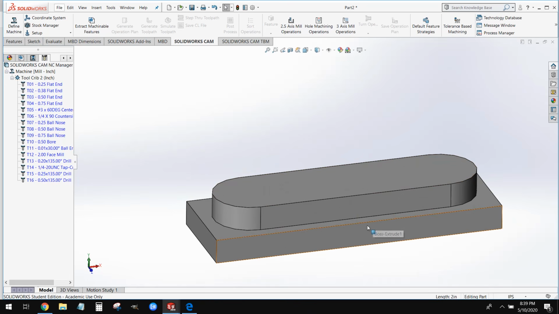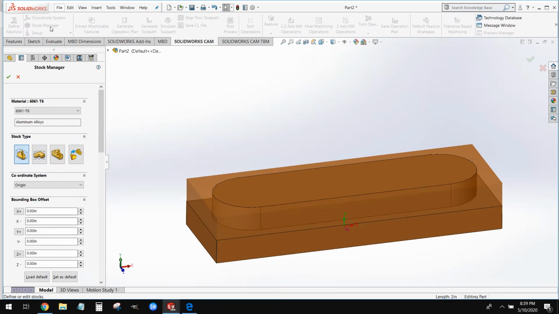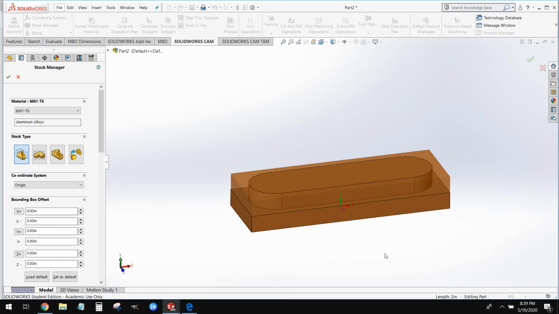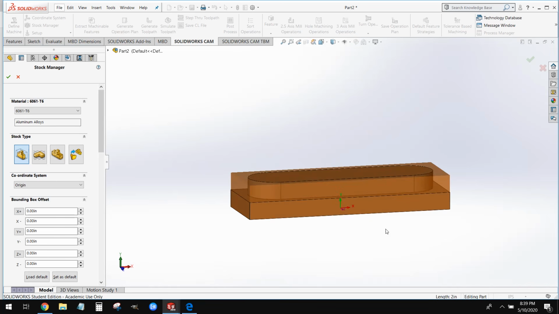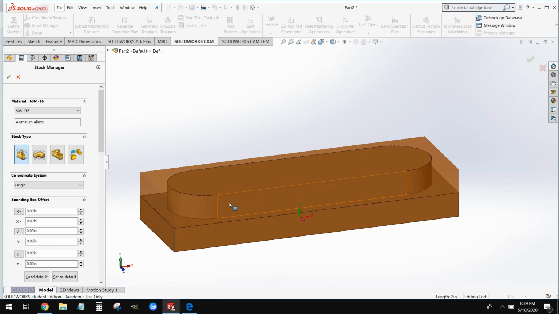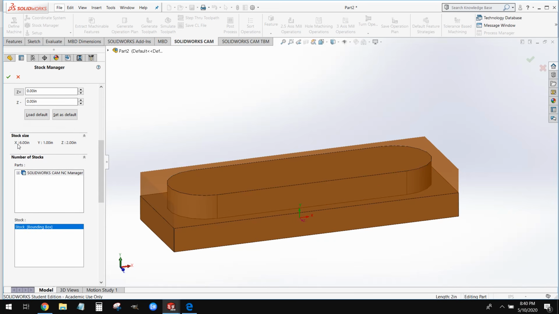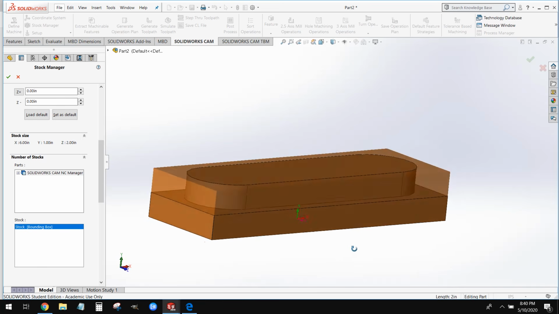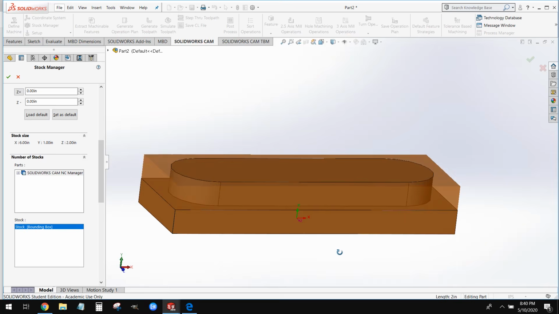Now, once we have that set up, we're going to define our stock size. For this, we're going to go to Stock Manager. And you can see once again, it's creating that same box. What it defaults to is the minimum stock size that you would need to create this piece. In our case, it's giving us a piece of stock that's 6 inches long, 1 inch tall, and 2 inches thick. That might not always be the case.